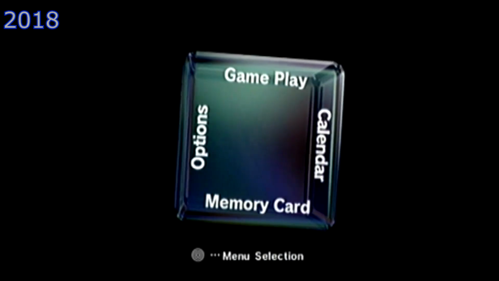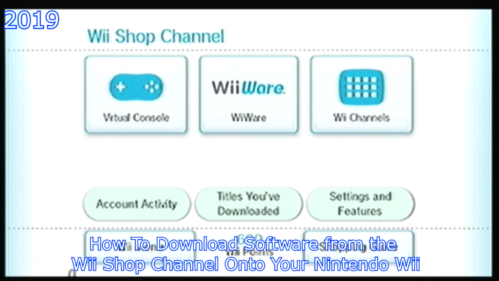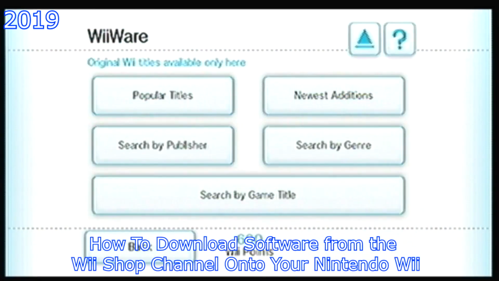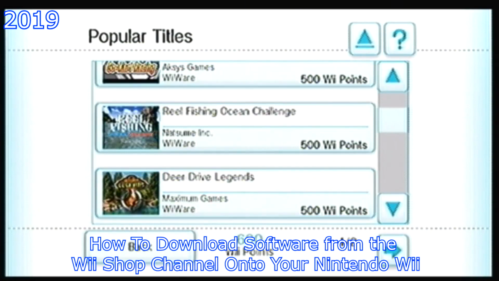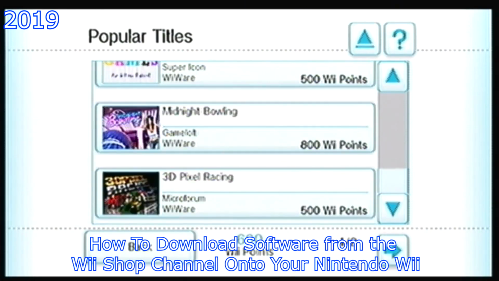Kudos, Nintendo! Download Virtual Console titles, WiiWare titles, and Wii channels. For this tutorial video, I'm going to download a WiiWare title because I never played one of those before. You can search for popular titles. Let's try 3D Pixel Racing.